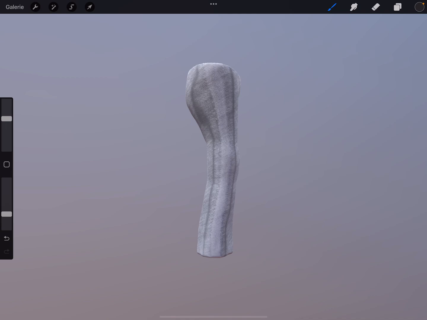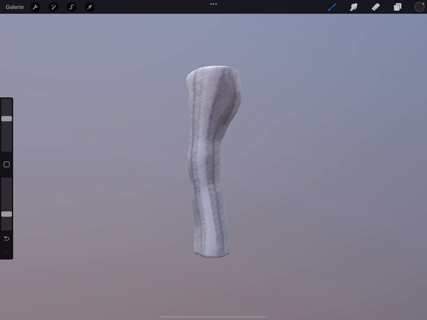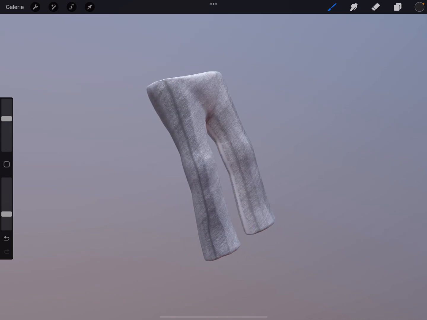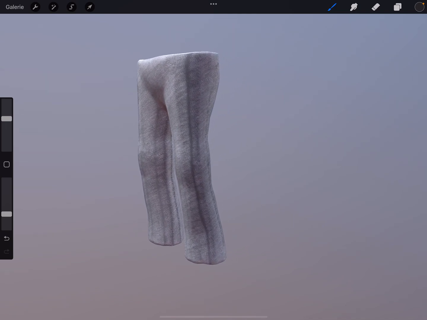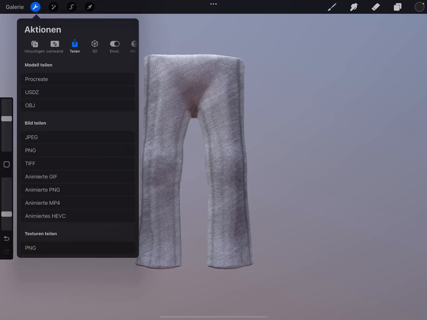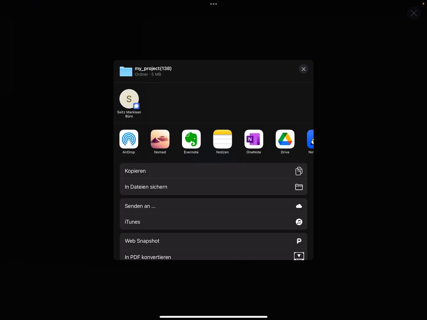Like this. Yeah, here's a little bit in. Okay, I think for demonstration it's enough. And in the actions menu, you can export textures. Export PNG and save it in the files.